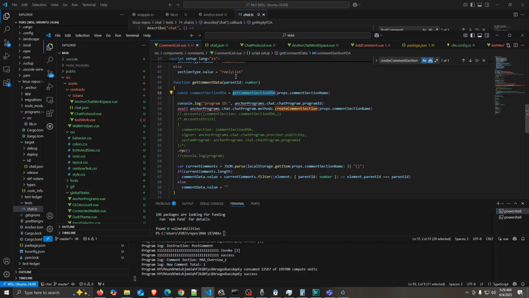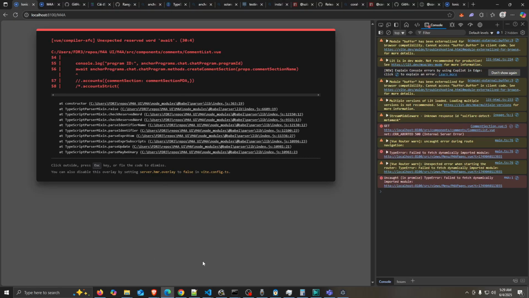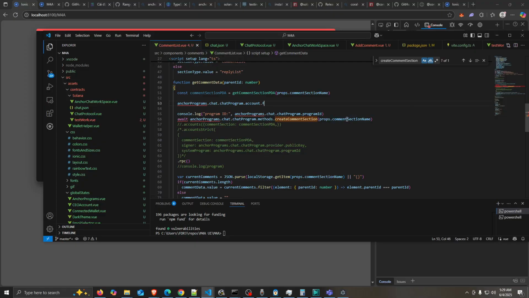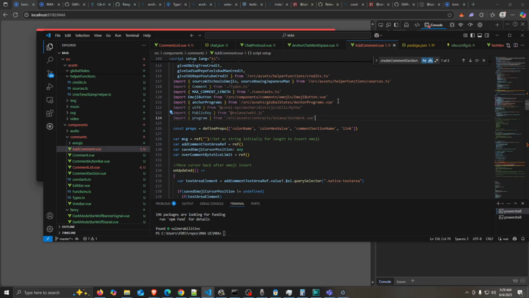So now that we have the PDA, we can do program dot accounts to make its account. There's fetch, which you can use to fetch a specific PDA, and there's all, where we get every single comment section. We don't want every single comment section, we just want the one comment section. So this is why we should use fetch, and we throw in the PDA so that we can grab that specific one. We need to also import our Anchor programs.